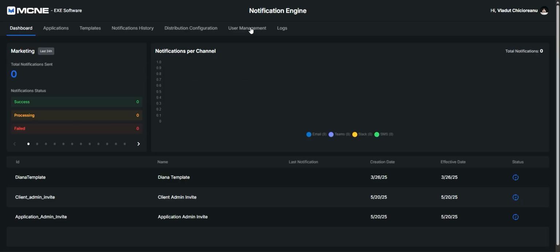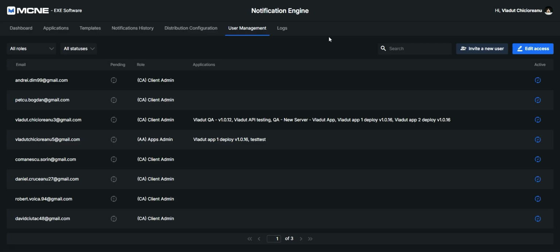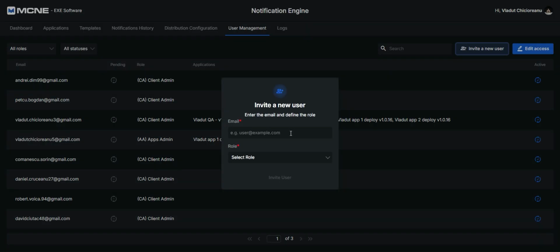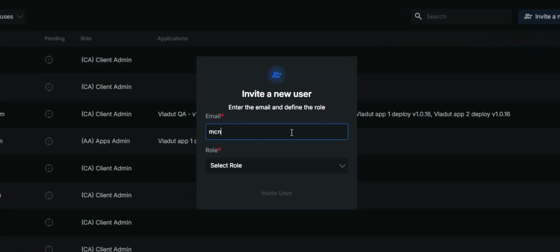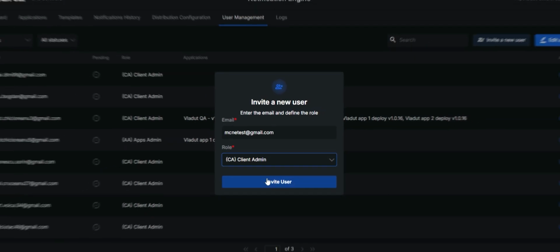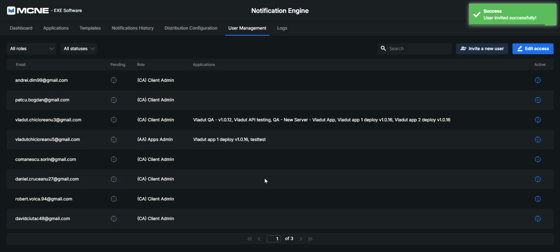To invite other users to the platform, we first access the User Management section from the main menu. Here, we click the Invite a Friend button. A modal appears with two fields, email and role. We enter the email address of the person we want to invite, choose the appropriate role, then click Invite User. A success message confirms that the invitation was sent.